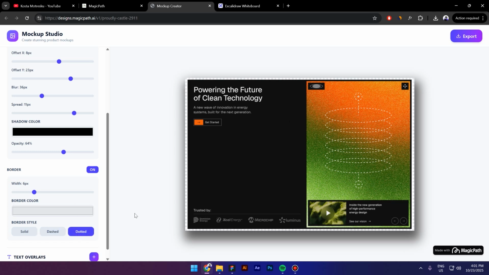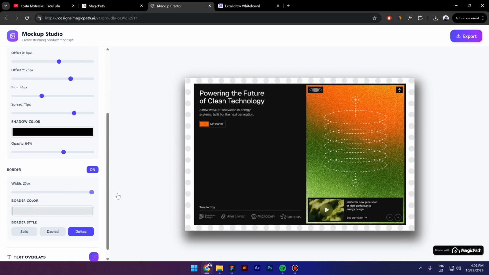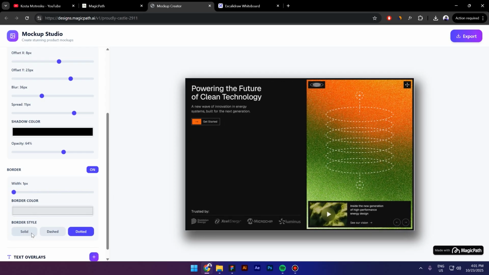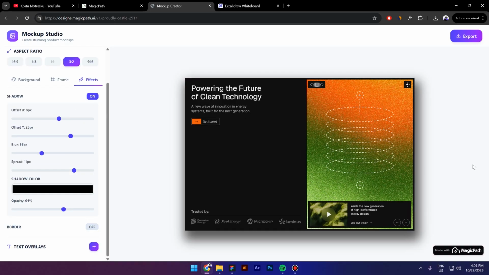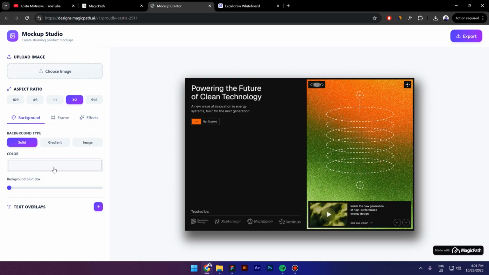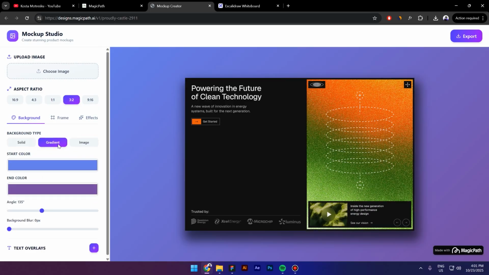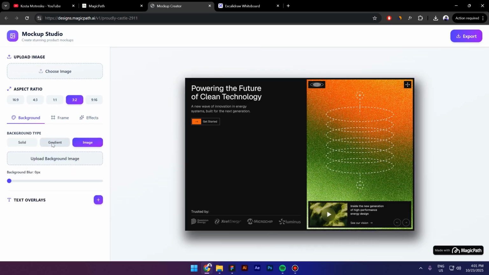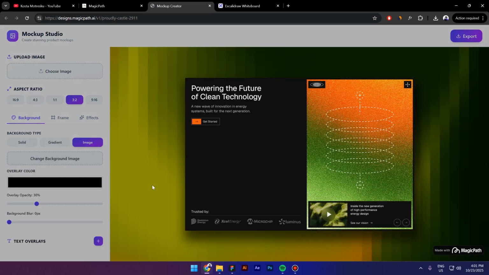This one looks interesting, but I still don't want it, so I'm gonna turn this off. I do like this. Now the question is, okay, so here I can choose between solid, gradient and image. I'm gonna choose maybe image. So this looks very, very good, guys. I'm really impressed.